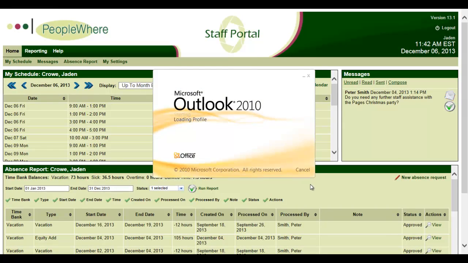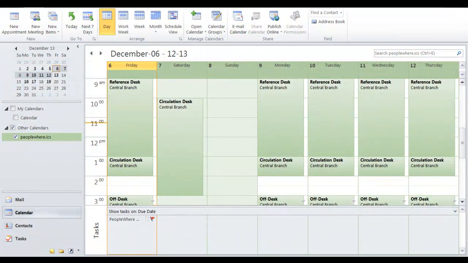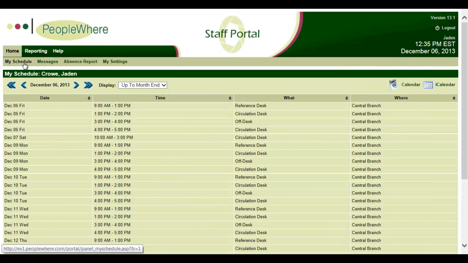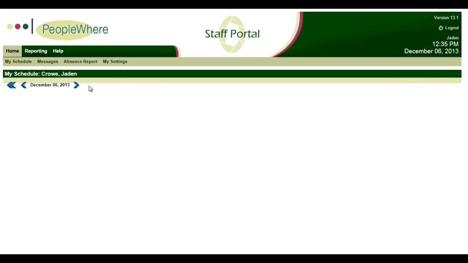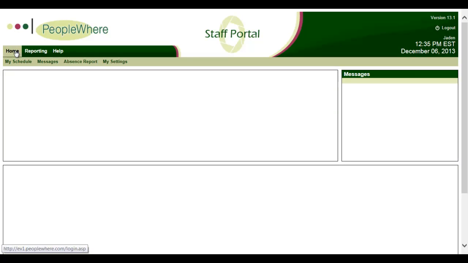So we're going to do that. And now you can see that Jaden's shifts appear as calendar entries for the date range that we have displayed in our My Schedule space. If you'd like to see the My Schedule area in full screen, you can select My Schedule from the menu, and again you have the same navigational abilities to go backwards and forwards between months. Let's go back to our default portal view by clicking on Home.